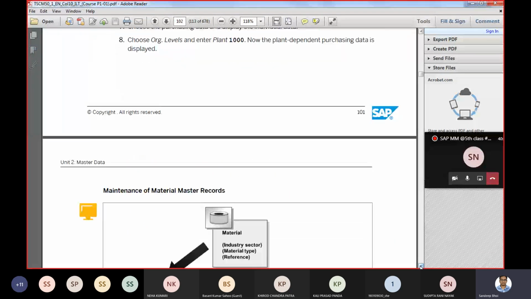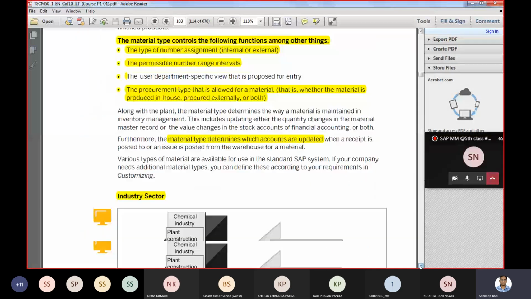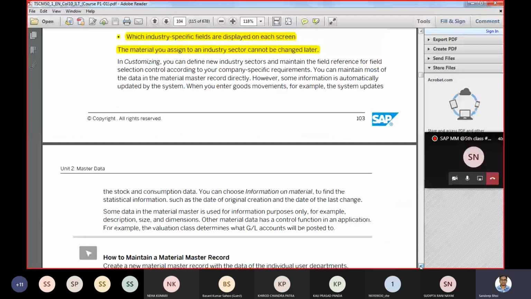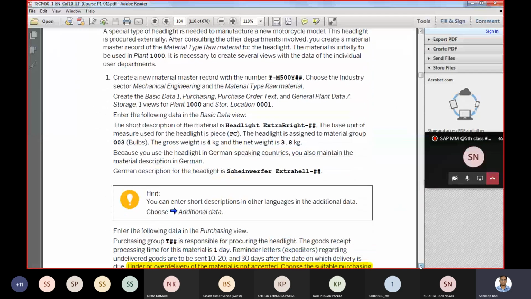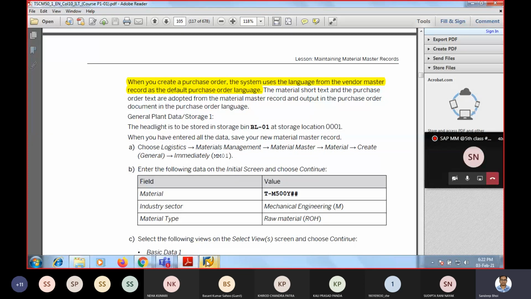MM01 is for the material master record. How to create that material master record? MM01, we'll go for MM01. How to maintain the material master record? You need to see the path. Yeah, see MM01. So it is Material Master, Material, Create, General. So that is the path.